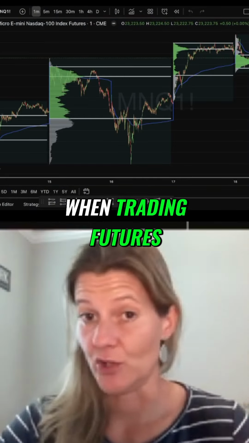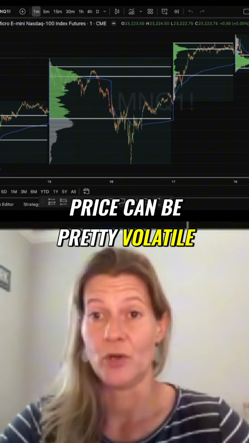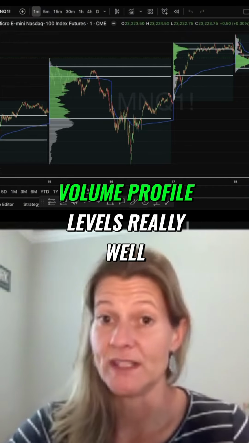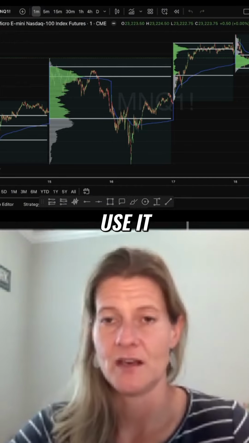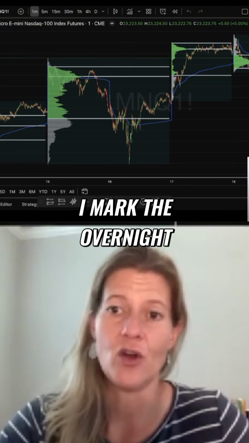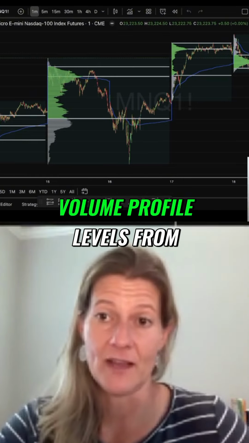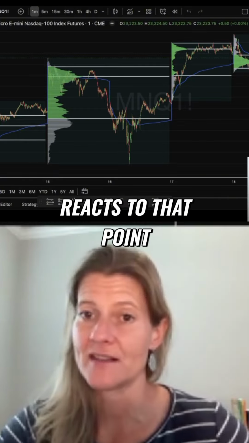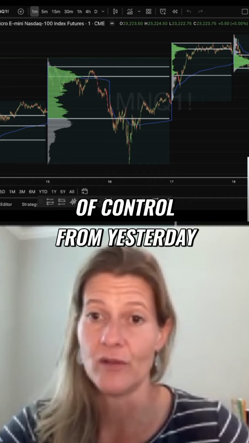Now, when trading futures, price can be pretty volatile, but it also respects volume profile levels really well. So here's how to use it. At the opening print, I mark the overnight volume profile levels from the previous session, and I keep an eye on how price reacts to that point of control from yesterday.